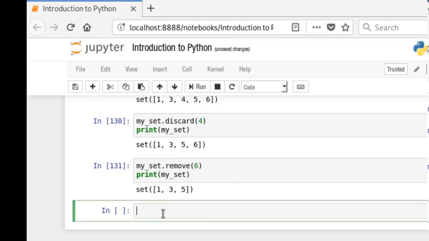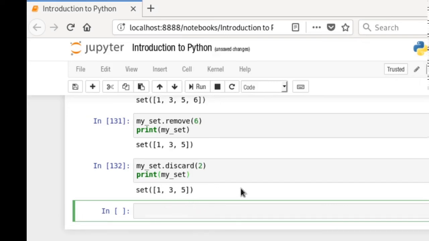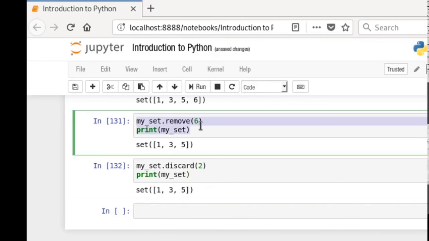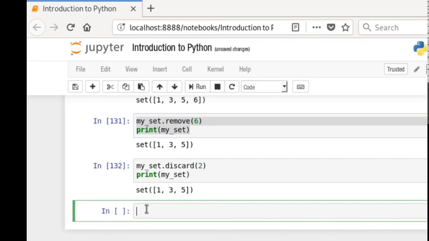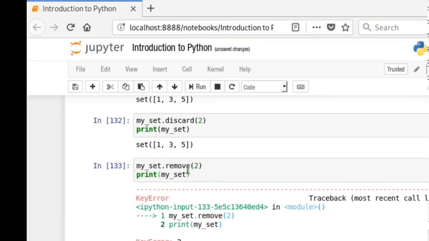Now I am going to discard 2 from this set. We know that 2 is not present in the set, and it will remain unchanged, while in case of the remove method it shows an error.